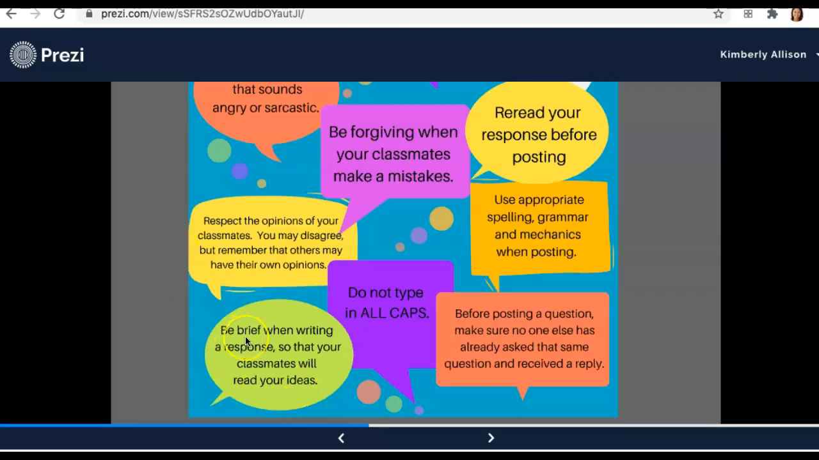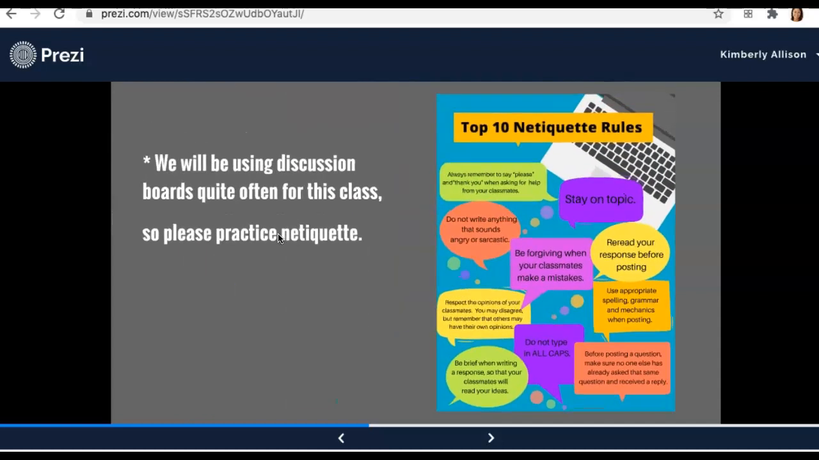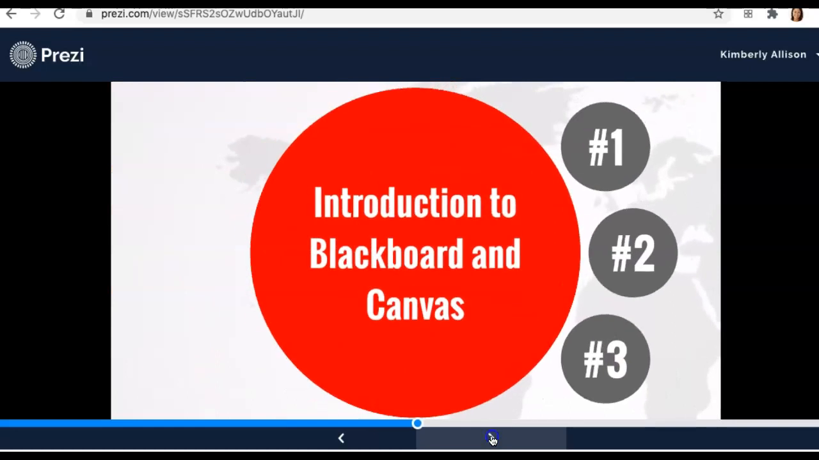It says here to be brief. Yes, be brief, but at times I will say, hey, there's a word count for your discussion board posting, so keep that in mind. Once again, read all the instructions. Before posting a question, you might want to see if the question has already been asked and answered. So keep all that in mind, but basically just be nice, be friendly toward one another, and be respectful. And of course, I know you all will, but I just wanted to say it.